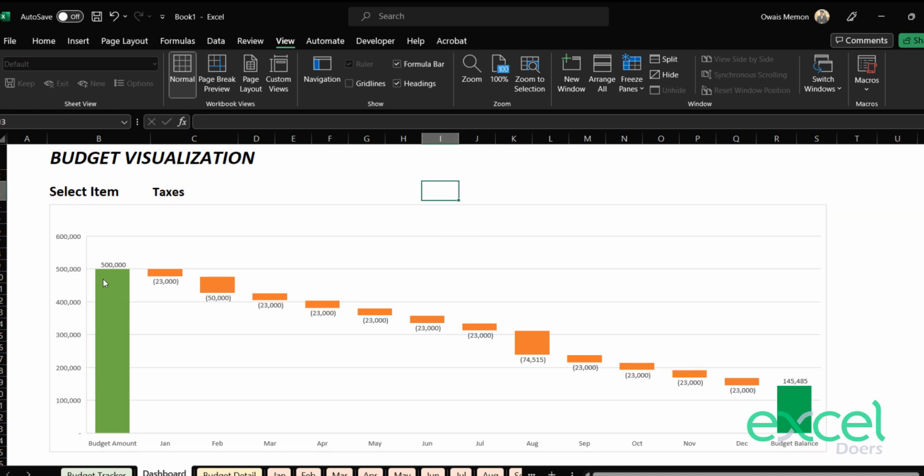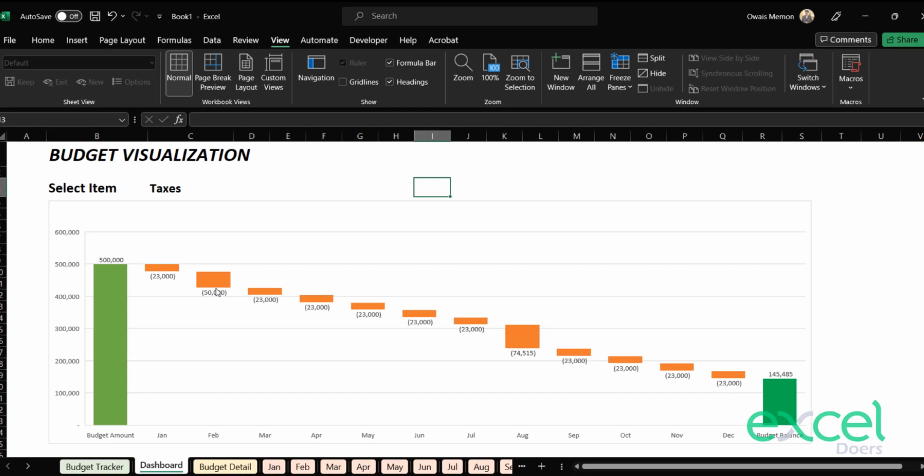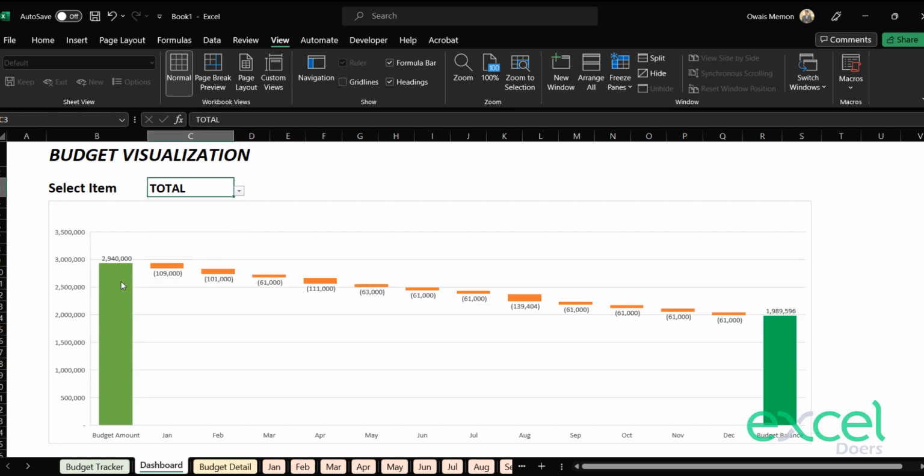So now it is showing that this was the budget amount, 500,000, and from the 500,000 you have spent 23,000 in January. In February you spent 50,000, then 23,000. So you keep spending like that, and this is your balance budget. This is your ending balance. If you want to see company wide, just select the total. So this was the total budget and you have spent in this way, and this is your balance budget, right?